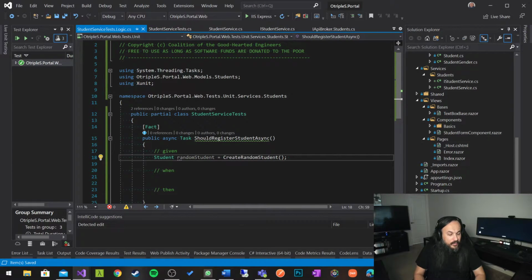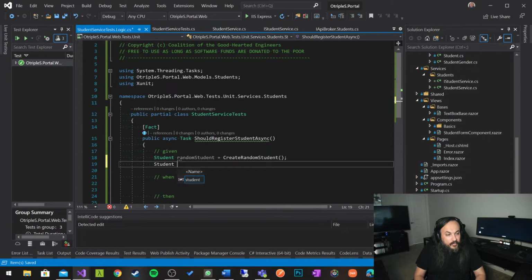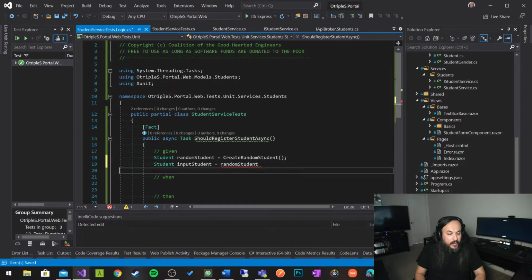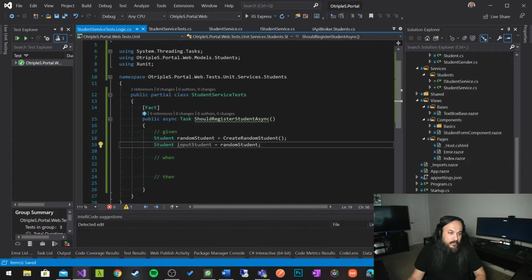Right, so that's a random student. And then out of that random student, I'm going to define input student. So that's my input student that's coming in from a random student. And you'll see how I'm using the exact same variable. I'm just giving it multiple different names, so it's a lot easier to read and understand.